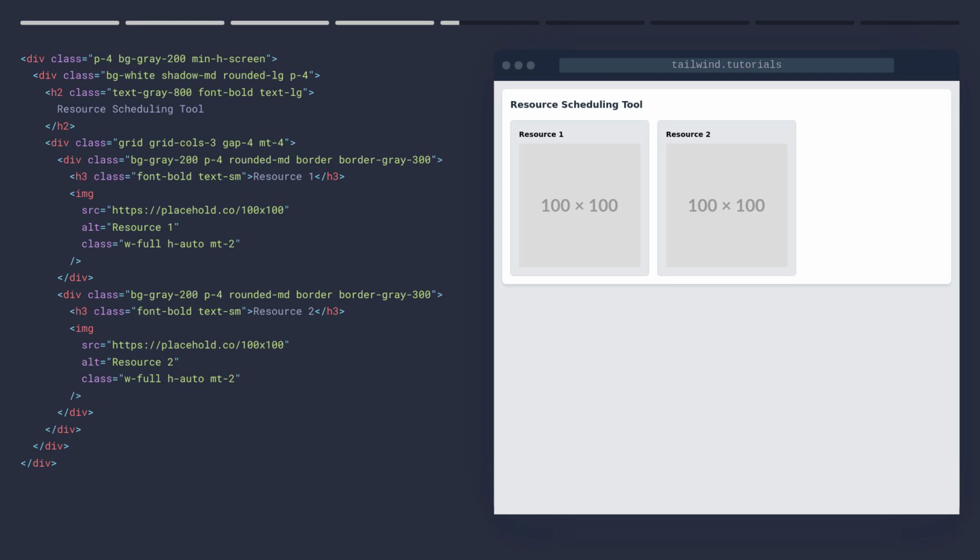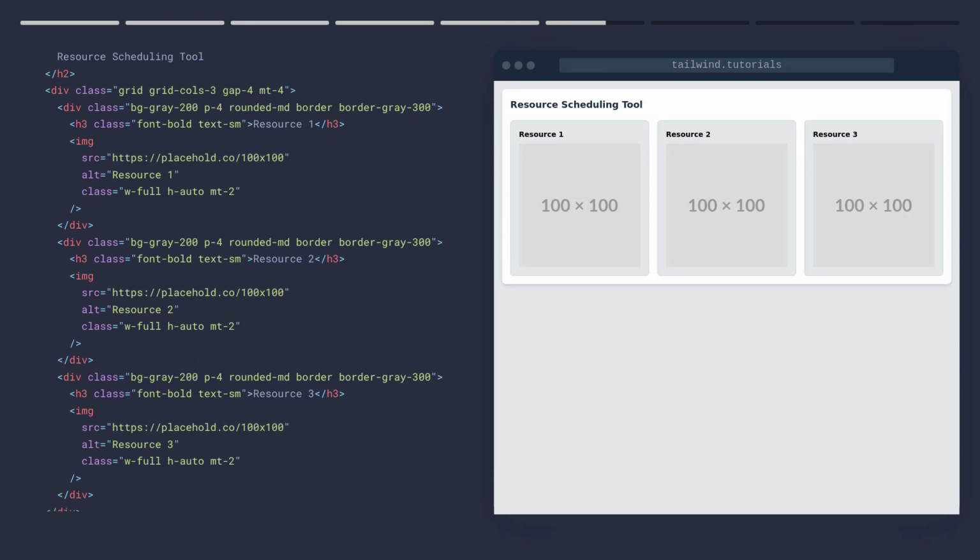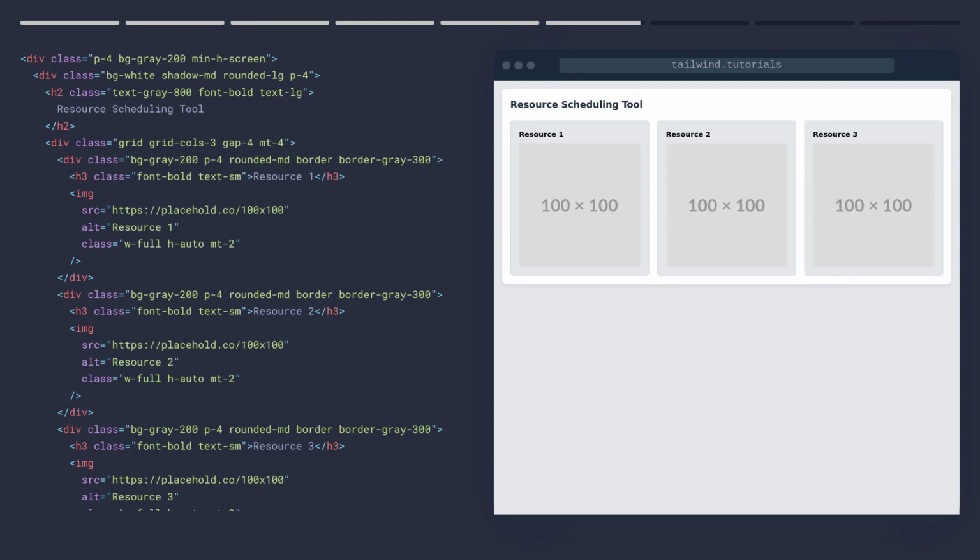We duplicate the resource item to add a second resource. Notice how the grid layout automatically arranges them side by side. Adding a third resource item. This completes our initial grid setup with 3 resources.